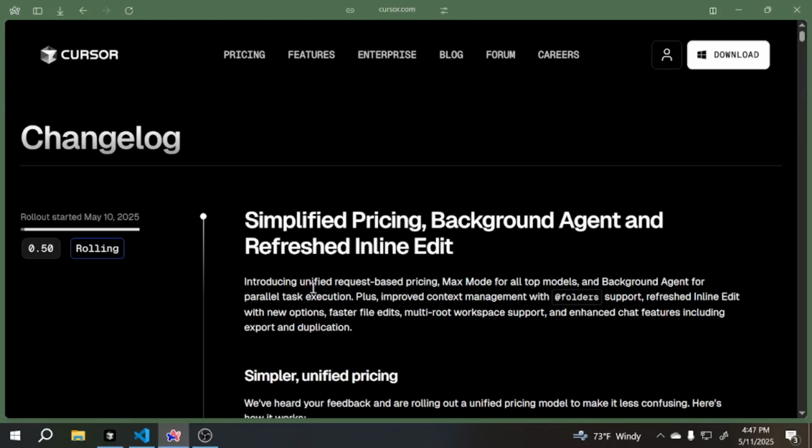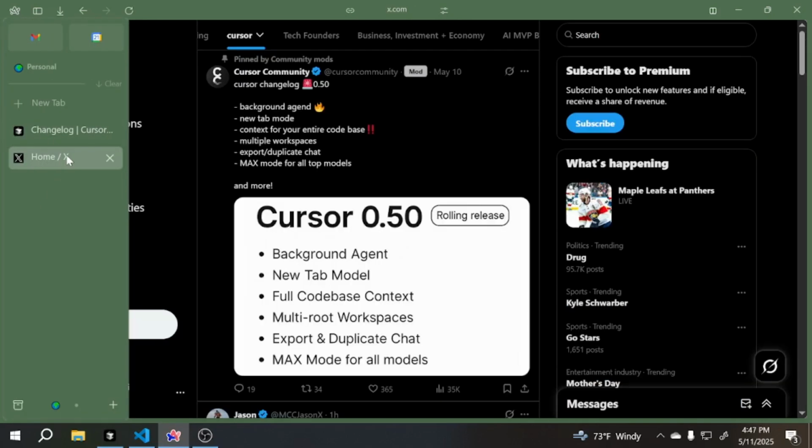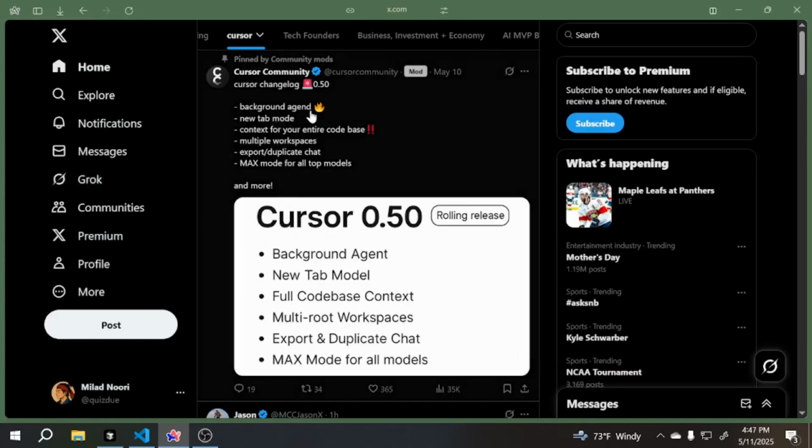Basically, they have background agents, so you can run like 3 agents, get out, close your computer, and everything. They run on the cloud. There's also a new tab mode. I don't know what that is, I don't use tab anyways. There's context for your entire code base. You can add it to context, but they don't yet have context management beyond the limits of the context window for the model. But I mean, it's still pretty cool.